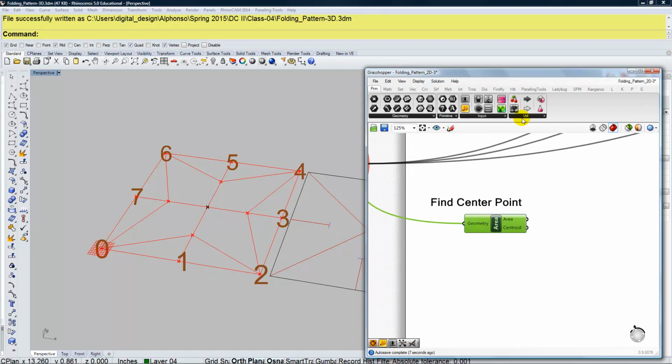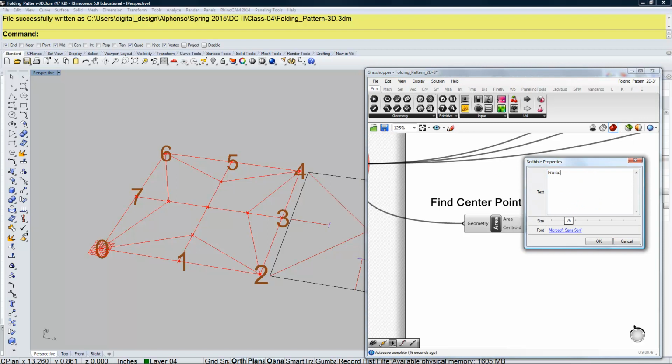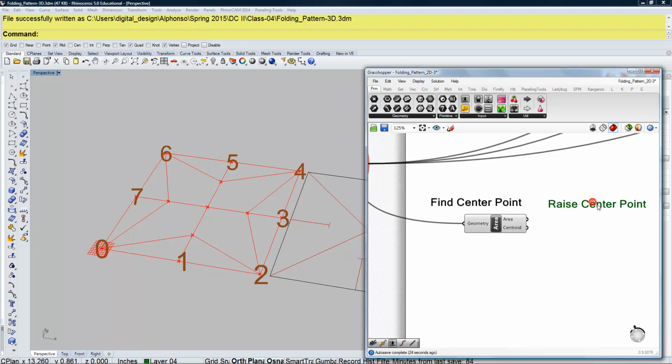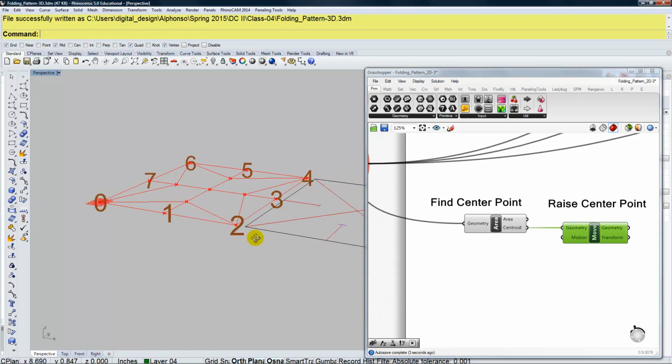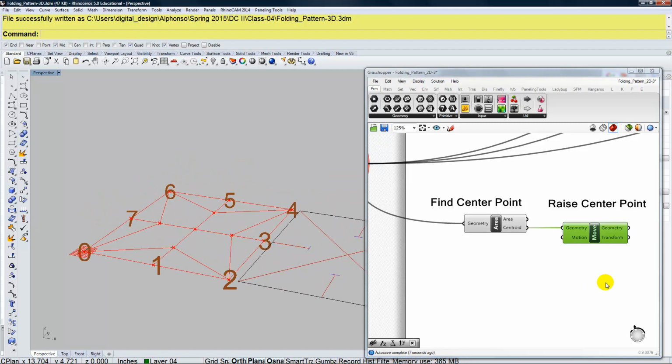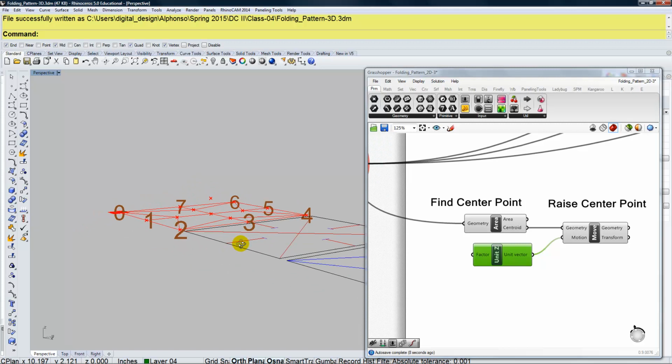The next thing that I want to do is raise this center point up. I'm going to do that through a move capsule. I'm going to double click and bring out my move capsule, and I'm going to plug my centroid into the geometry because that's the point that I'm raising. Now nothing happens yet in Rhino because it needs a direction. Where this says motion, when I hover over it, it says translation vector, so that's the direction that this point should be raised. So I need a z-axis vector, and I'll go ahead and plug that in. By default, this unit z-vector has a distance of 1, in this case 1 inch. So it's raised that point up 1 inch.